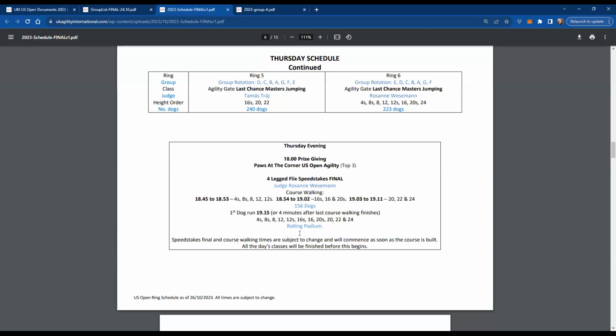And if you're not in finals and you want to check it out on 4-Legged Flicks, this is how you know what time you need to be done eating dinner. And get back and come back and watch these events if that's something you want to do. There are time estimates for that as well.